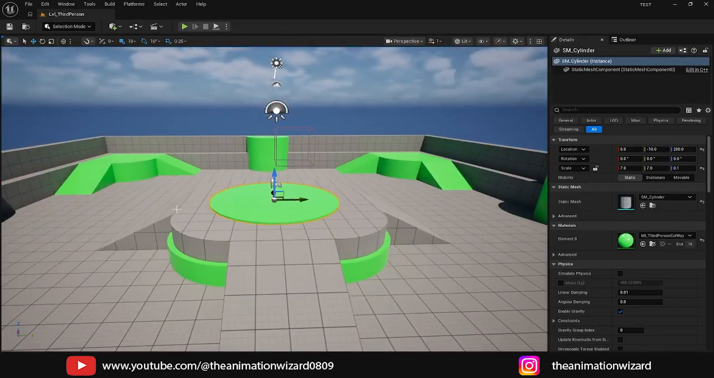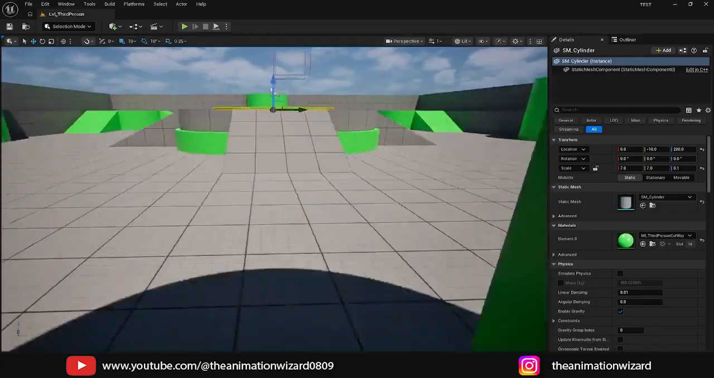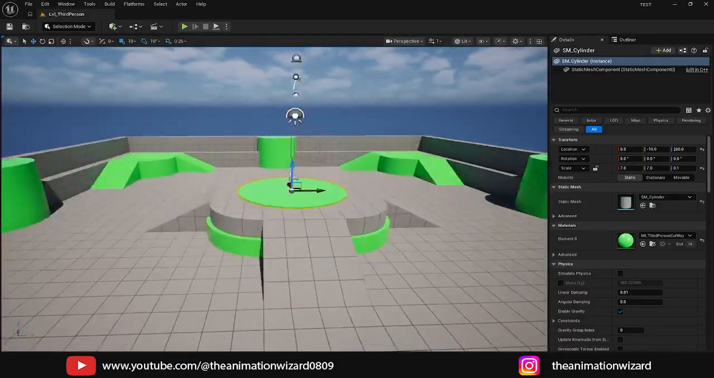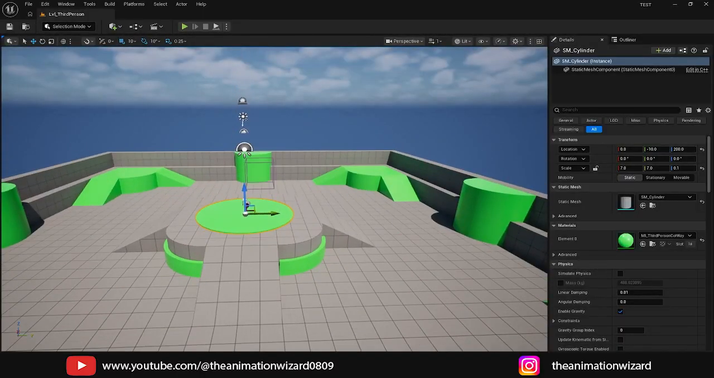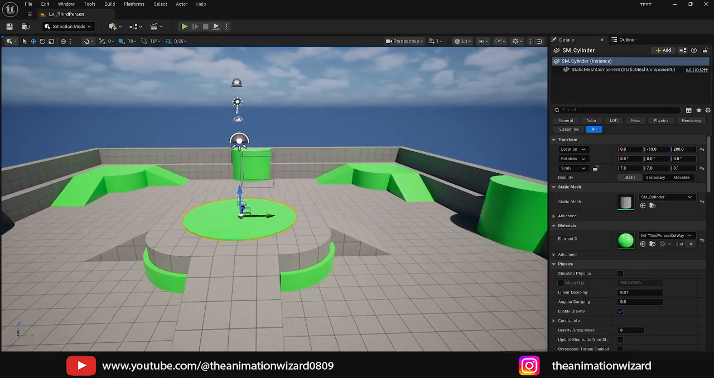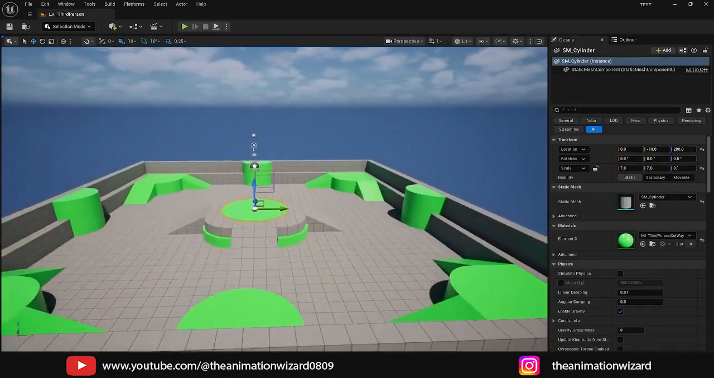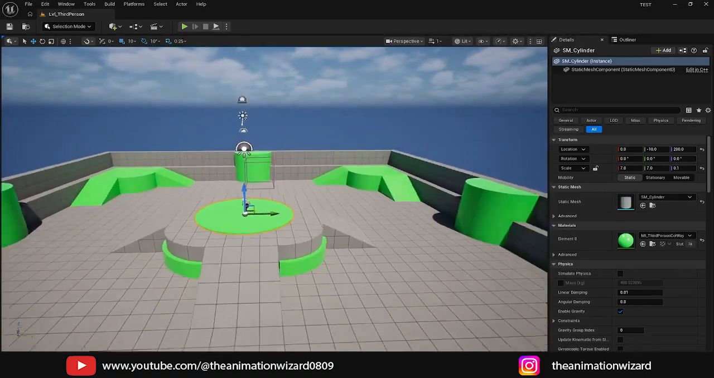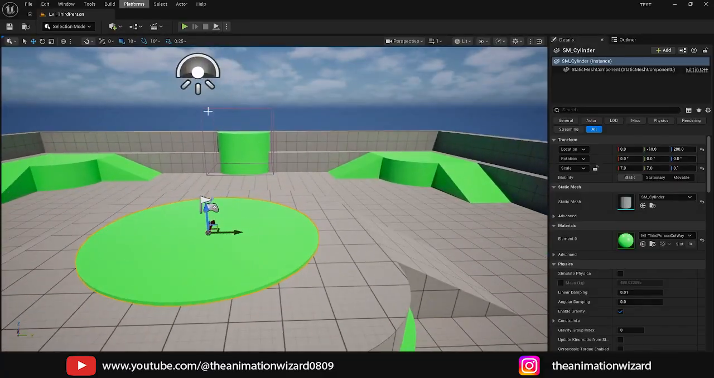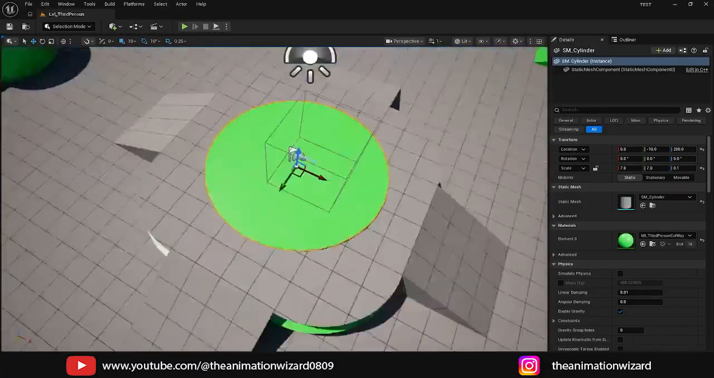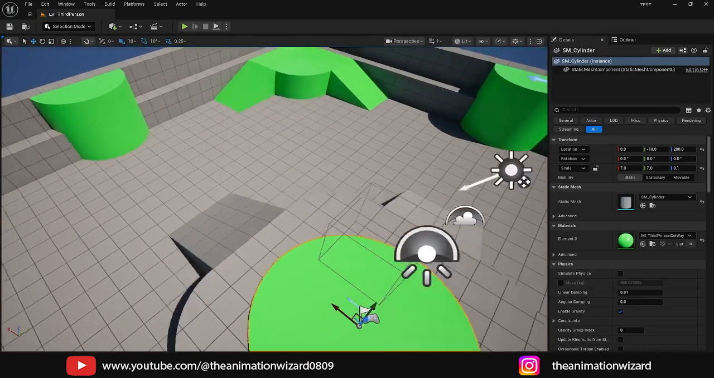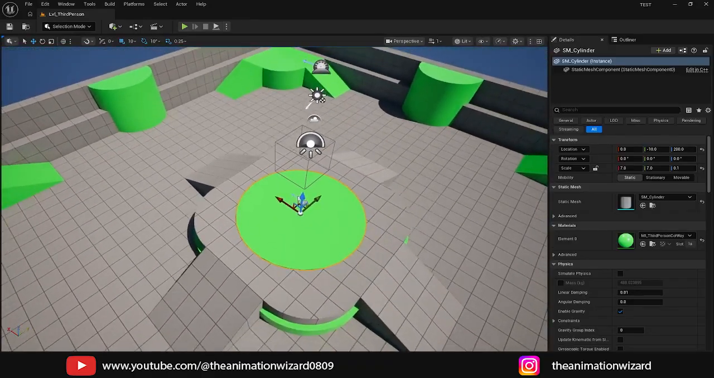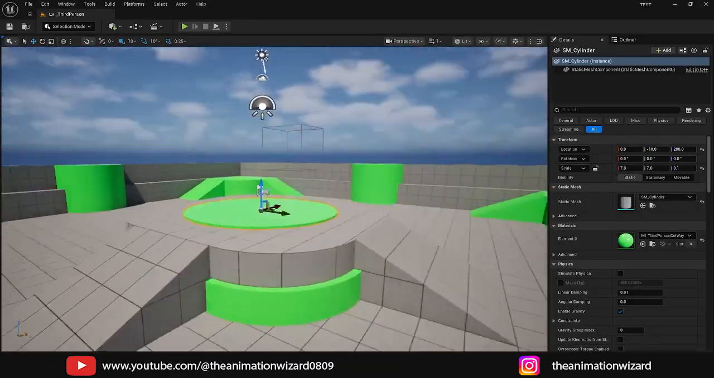Second, press Alt and middle mouse, so you can pan your scene here and there. And the third one, Alt and right click, so you can zoom in and out. So this is simple like Maya. If you are familiar with Maya, you can continue with the same operation. Just press Alt and click to orbit, Alt and middle mouse for panning, and Alt and right click to zoom in and out.